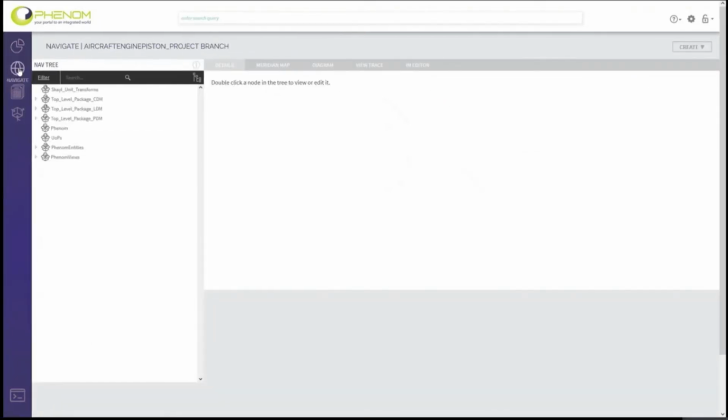The second mode is Navigate. Now, this might be a little confusing. In this case, Navigate is also used as the main place that we do editing in PHENOM. Now, for orientation's sake, once you click on the Navigate button and we're in Navigate mode, this will tell us right here what mode we're in, and this is the nav tree. The nav tree lists all of our entities and views, pretty much everything in our data models.